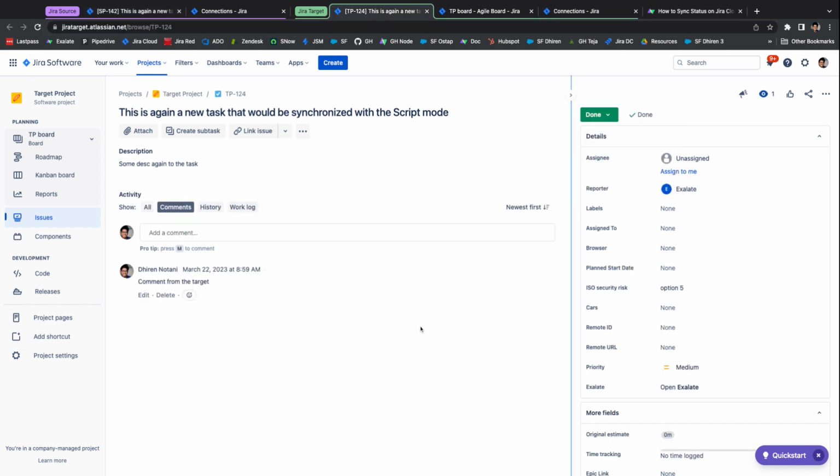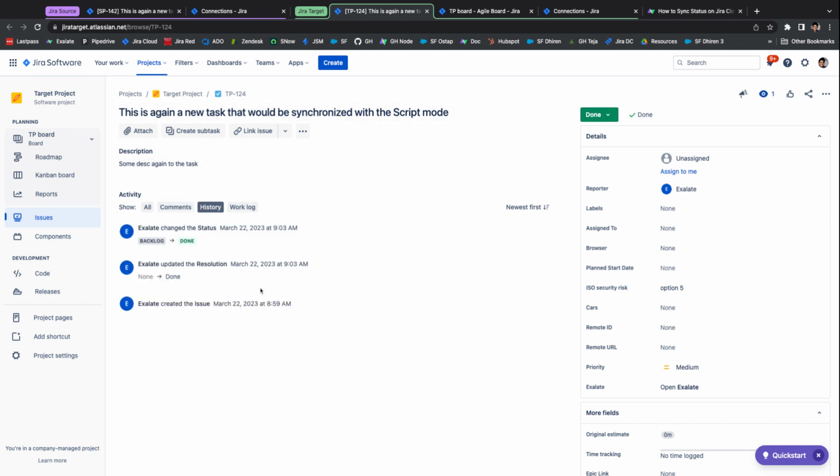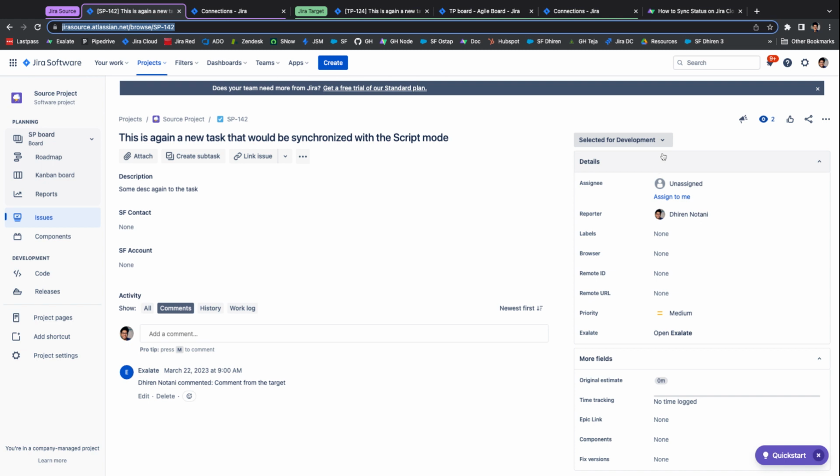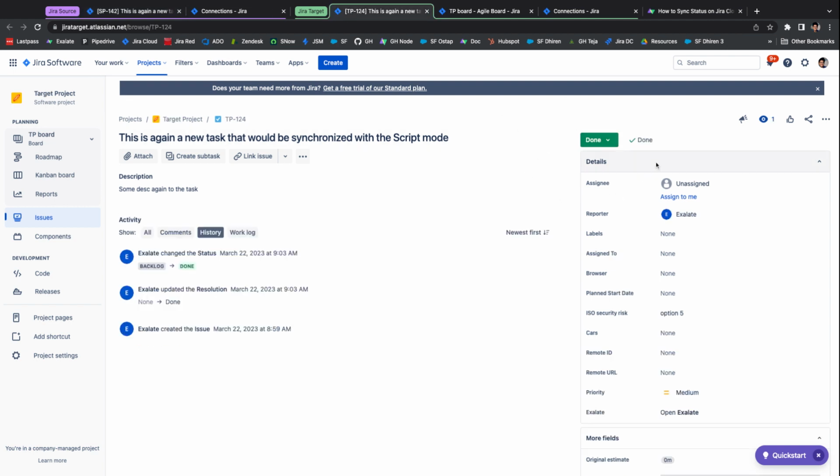If I go back here, you would see that the status now got changed to done. And if you see the history, you would find that Exalate changed status from backlog to done here. That's how we can do it. If you want to bring it back to backlog, we can change the status from selected for development to backlog here, and a similar status would be changed on the target as well, something like this.